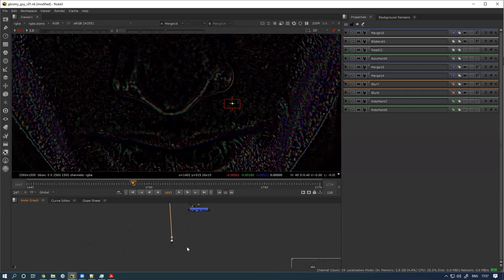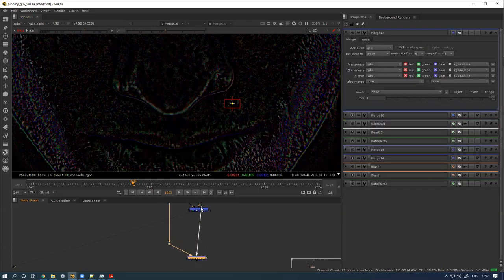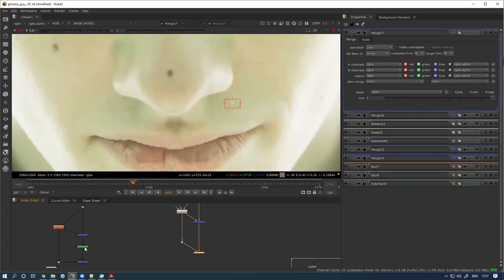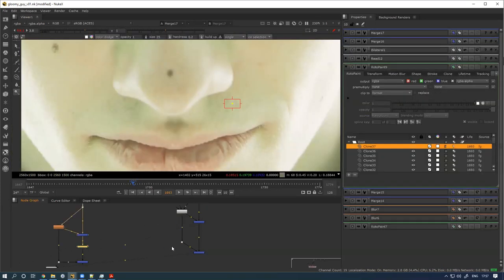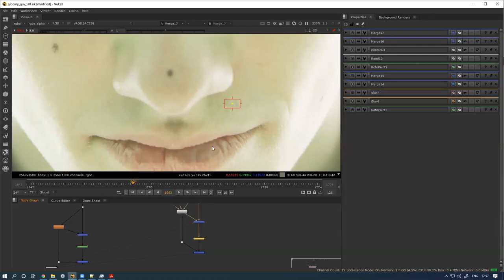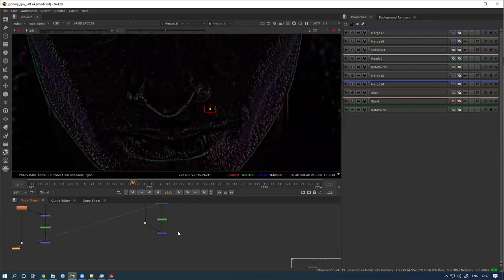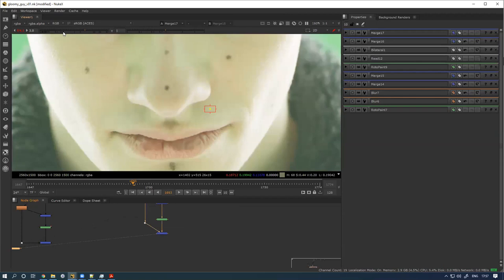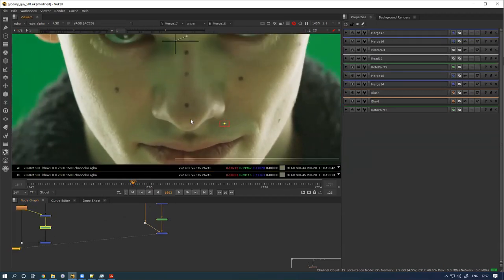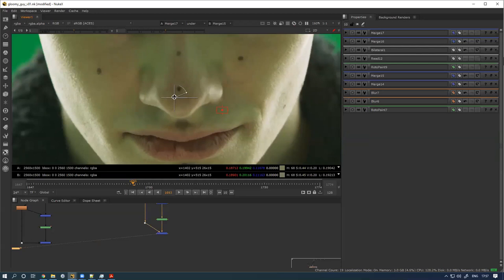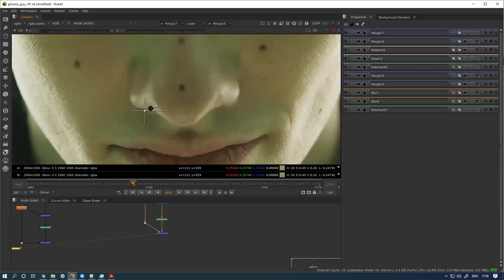So if I paint over this with exactly the same paint that I had earlier, you can see one of them affects the nose and the other one doesn't. Let's view them with a wipe. So we have a blurry nose and a nose where the sharpness has been preserved because the bilateral filter has never blurred across the edge.